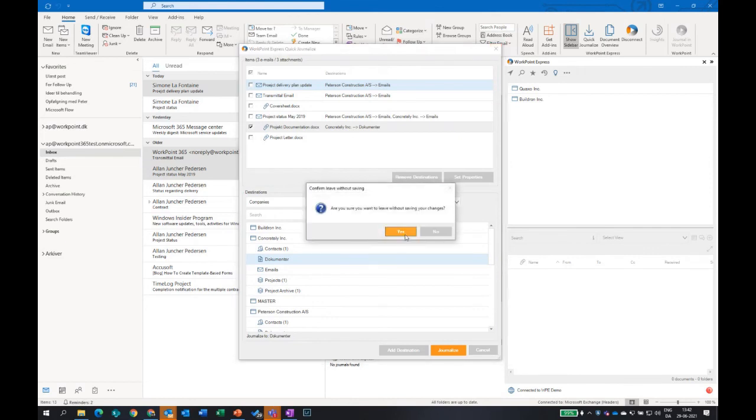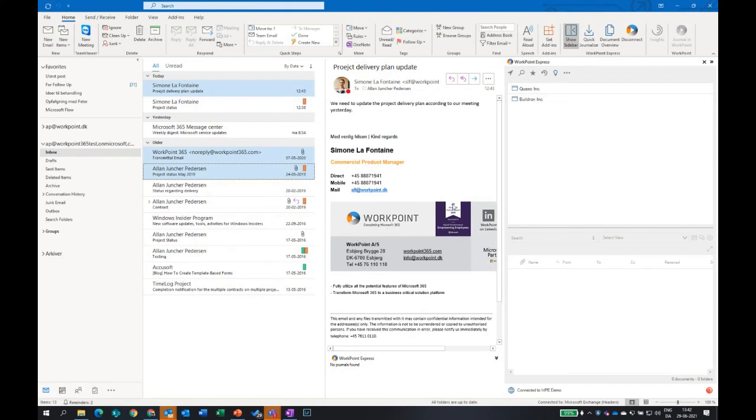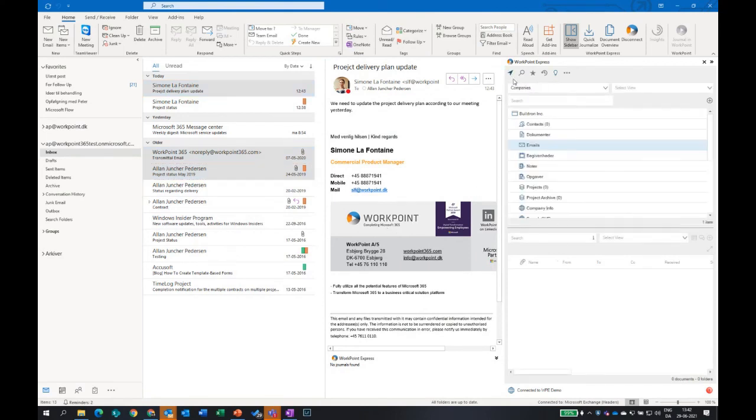Another thing that Simone mentioned was the ability to extend WorkPoint Express with custom controls. So let's take an example here where I will search for a WorkPoint. Here on my configuration, I have added two things here below that are not usually there. Company info and search CVR. CVR is this register we have of all company information in Denmark.